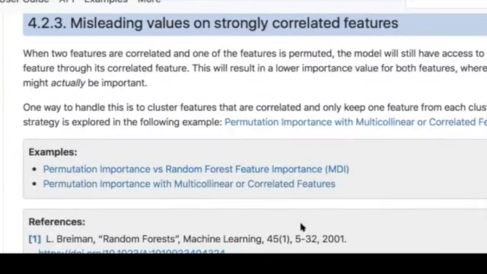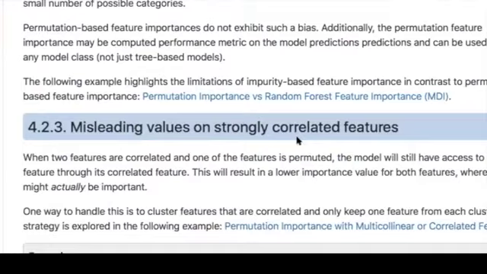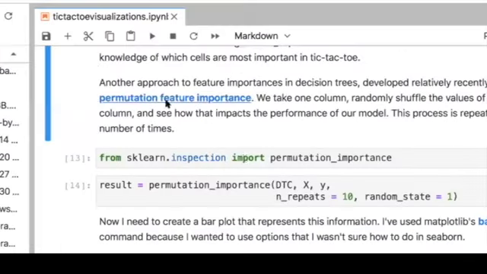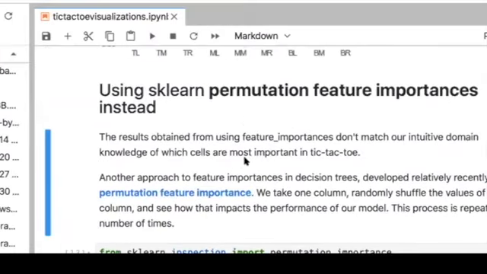There are some caveats about this. For one thing, if you have two strongly correlated features, it can be misleading. But let's not get too deep into the details. Right now, let's just know that this is another way we can look at feature importance.